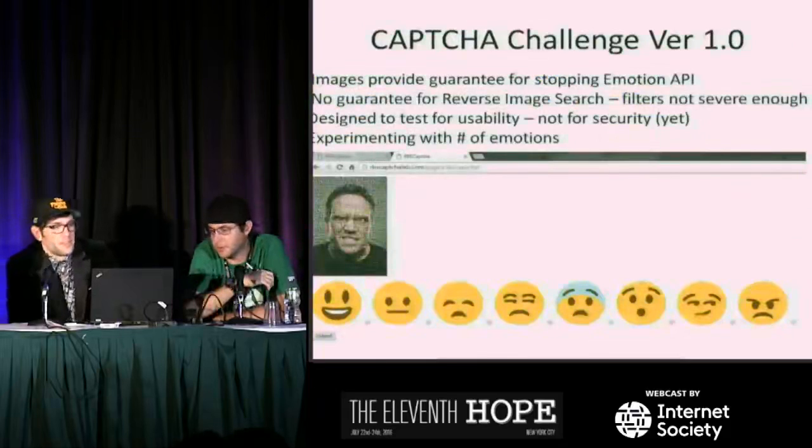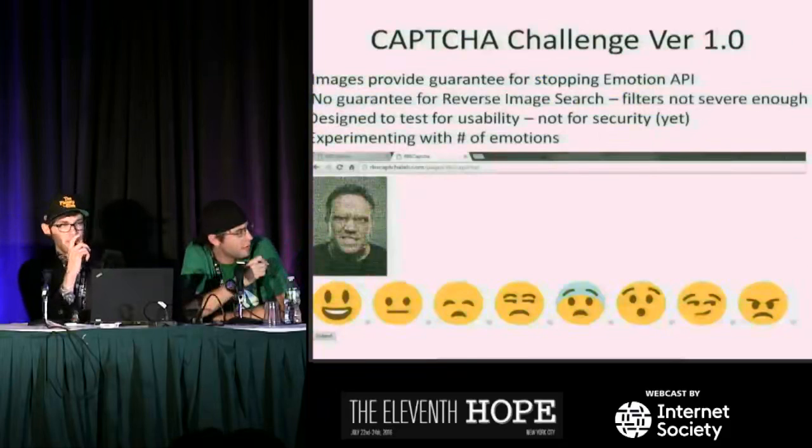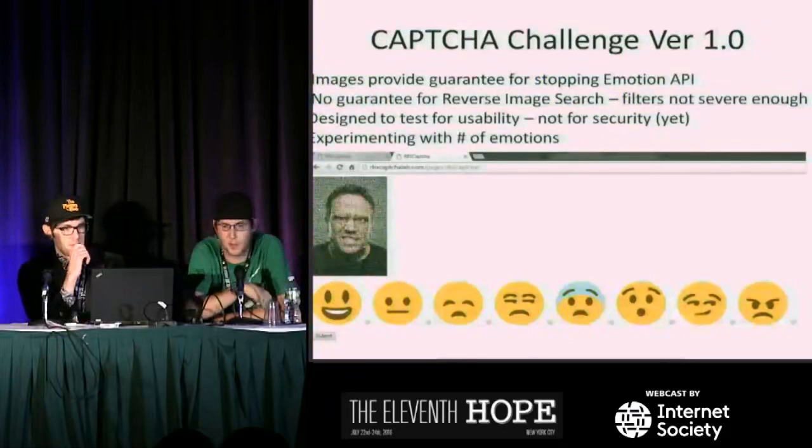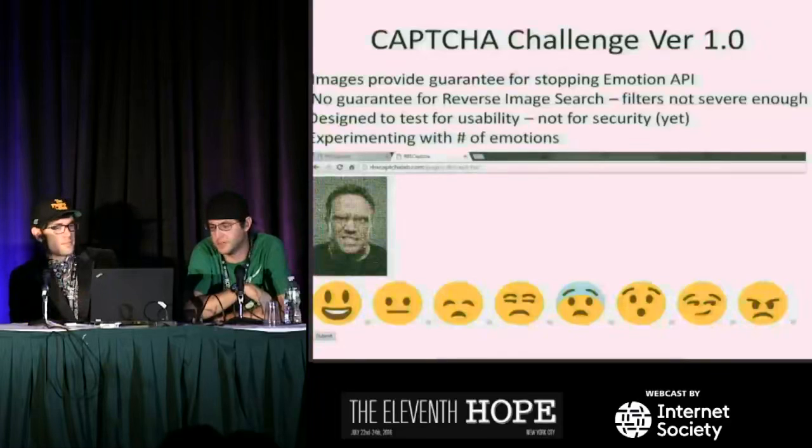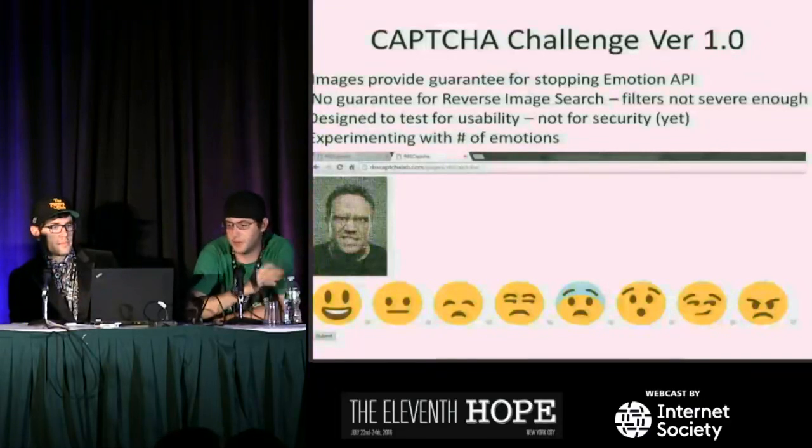All right, so version 1.0, we started with 8 motions, all 8 that the API can deal with. A few of them are experimental. There's no guarantee on the reverse image search. We'll get to that later. It is designed for usability, not security.